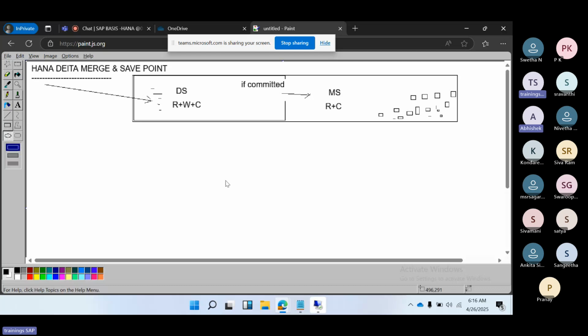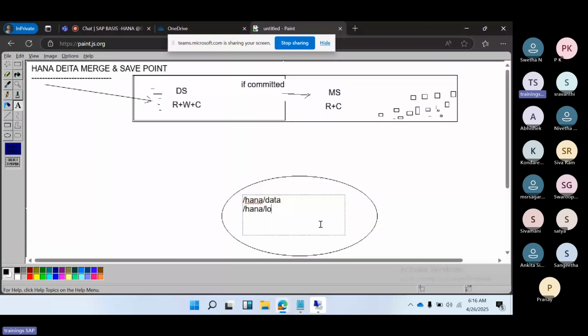But you have the storage also, the file system also. At the operating system level you have the file system, where you have the /hana/data and the /hana/log folders available. So here, sir, you mentioned that all the data is stored in the main storage only, but main storage means RAM, which is volatile memory, right? Volatile memory means temporary memory only.